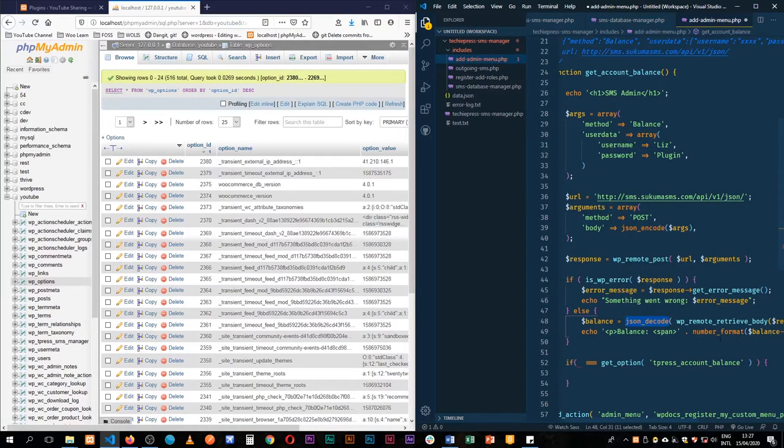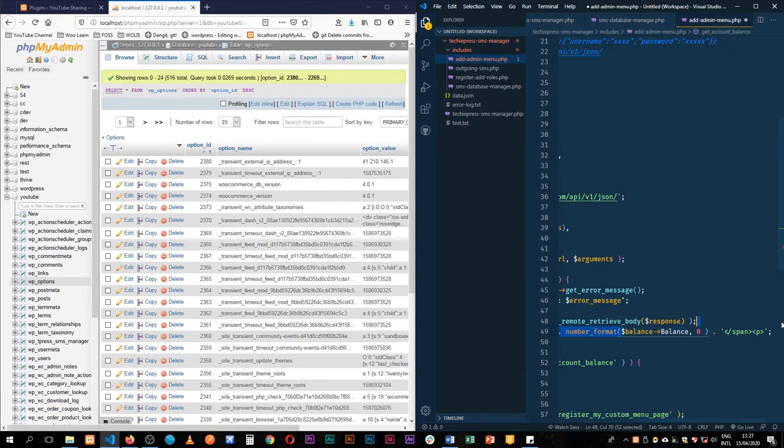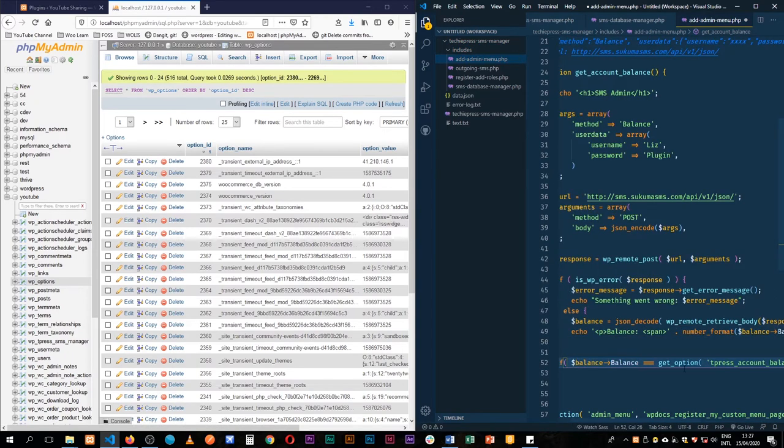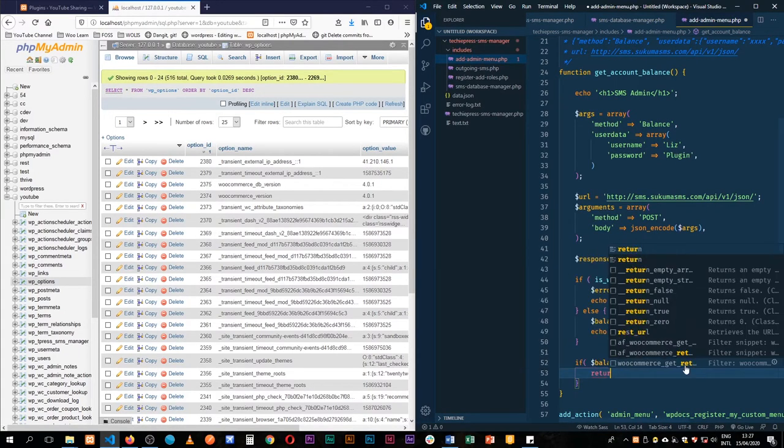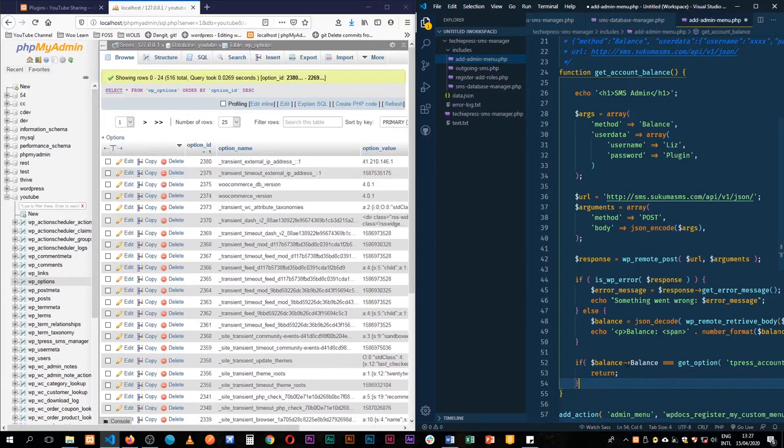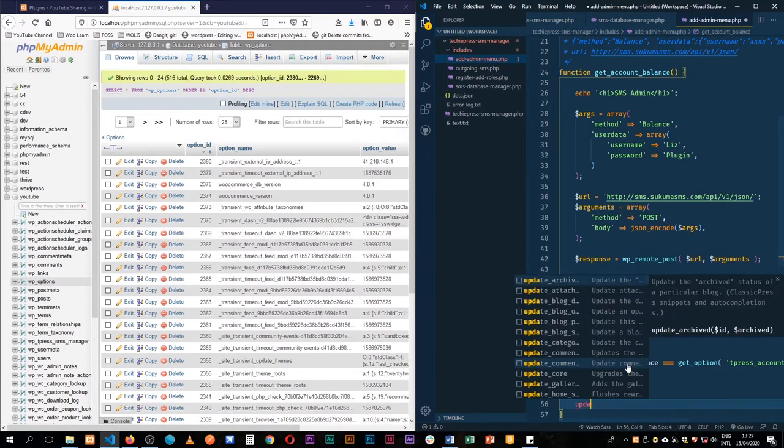So we're going to say if the balance is equal to the option that we do have here, then we should return. Nothing should happen. However, if they are different, we're going to either update the option.